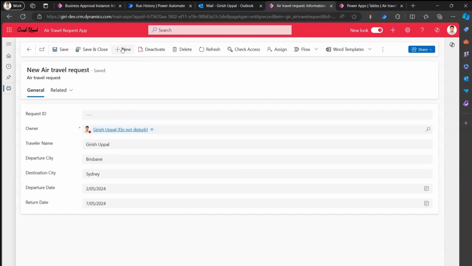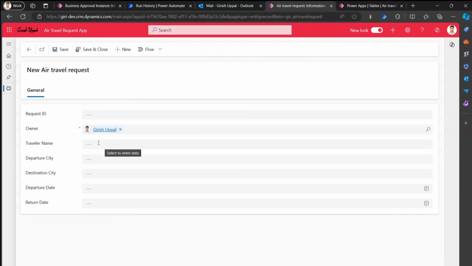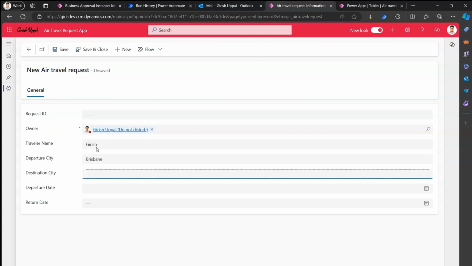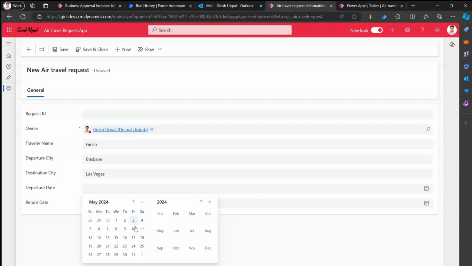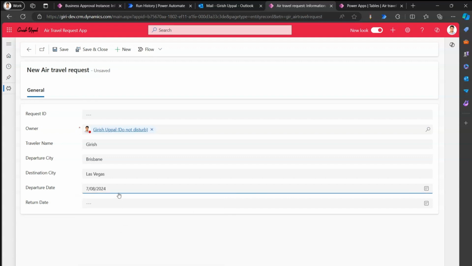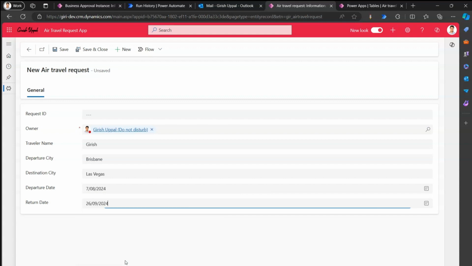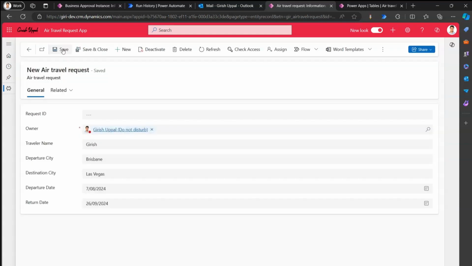new request. Okay, so let me again submit a request and say maybe now Girish is getting more ambitious, and Girish says that okay, my boss is already approved for Sydney, let's try out my luck. So Girish will say departure city is Brisbane and destination city is maybe Las Vegas, and Girish says, oh, there is some Power Platform conference, and let me book in for August 7th, and then I'll take another month off and I'll be back by 26th of September. And I'm submitting this request to my manager. So now this is the second request which Girish is submitting to Alex.